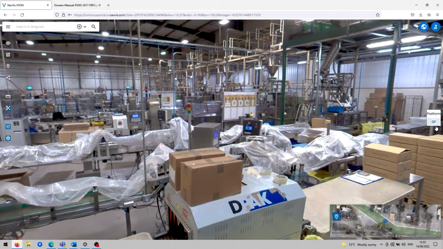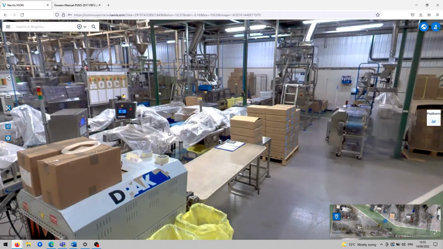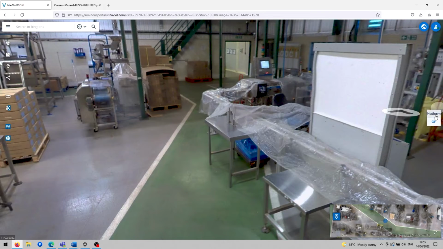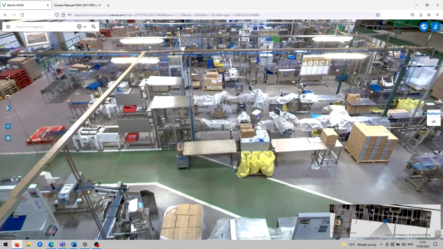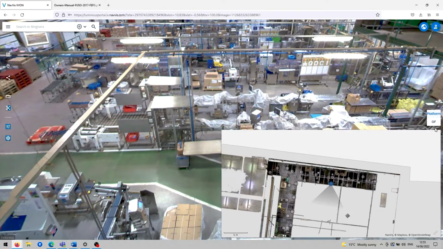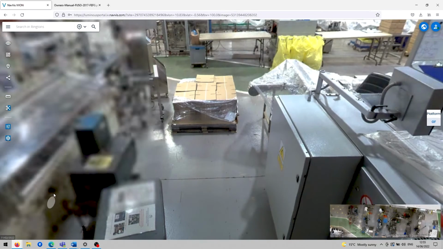You can also jump between floors, so in this example we've got the ground floor, or we can jump up to the platform above. The next thing to show you is, we jump back to the ground floor.